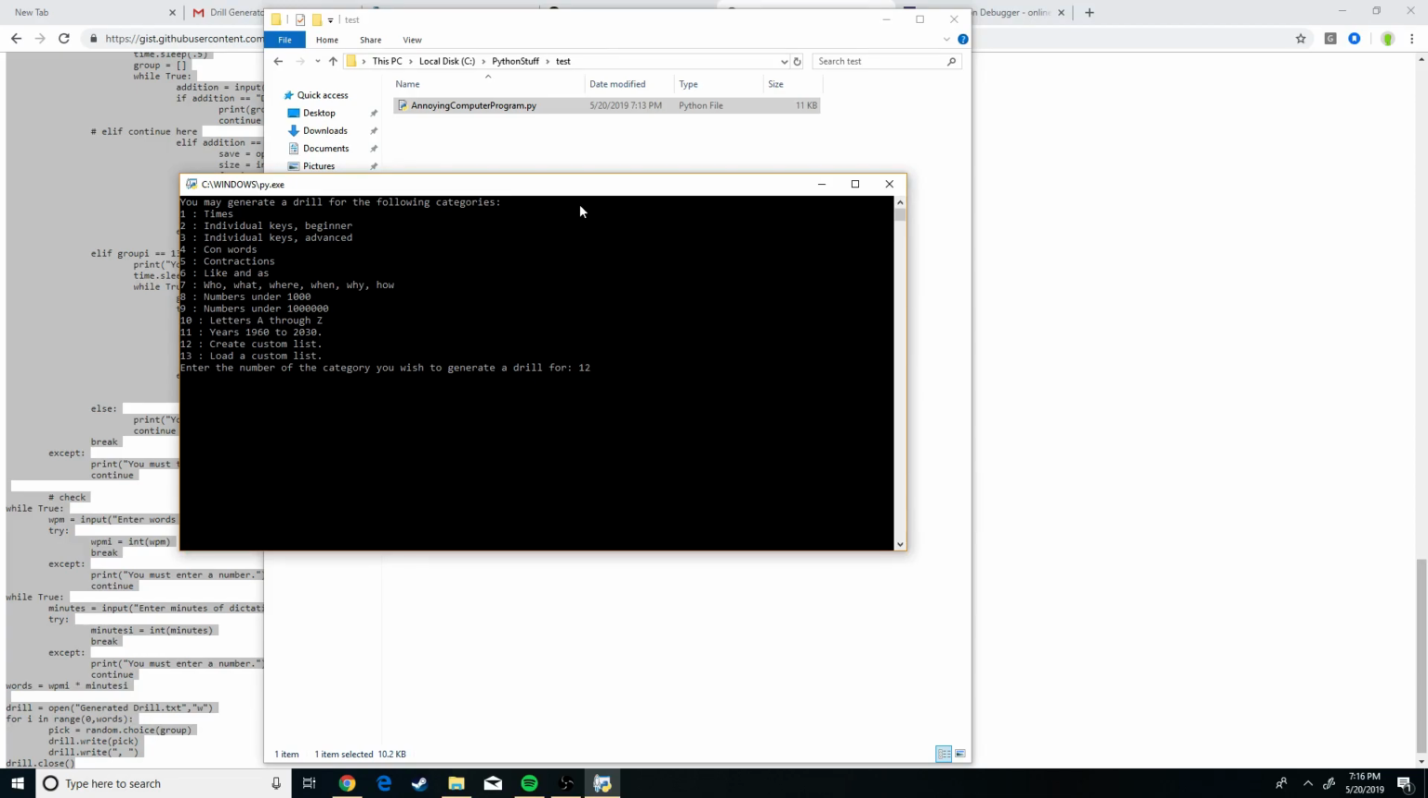It gives it to you every time you run the program. So 12 is a custom list. It's going to tell you you've chosen to create a custom list. You must enter one word at a time. Type any word. Type display to display your drill list. Type end to save your list and continue.